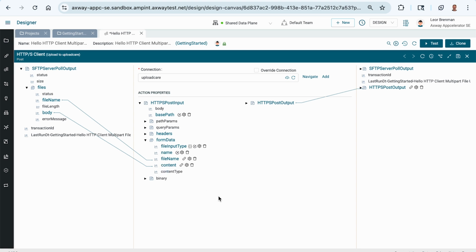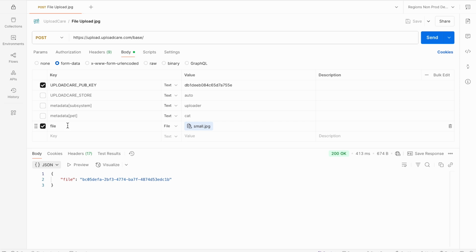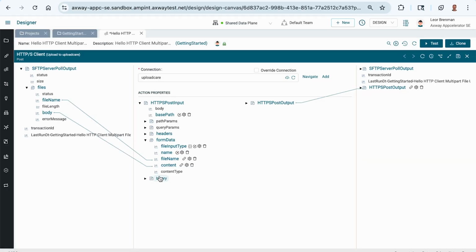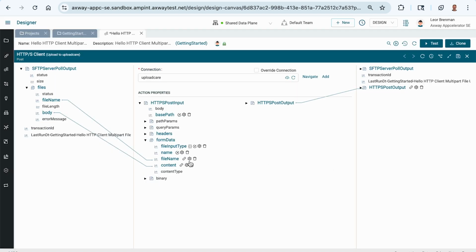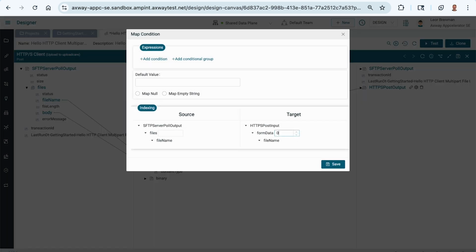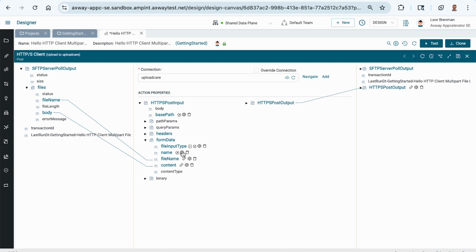Now, we're setting the form data array element 0, and if we only had one form data element, like file, as many file upload APIs have, we'd be done. But because we need to add a second form data element, we need to let the form data array know which component we just set. So I'm going to click on this gear icon, and I'm going to set element 0. So we just set the 0th element.